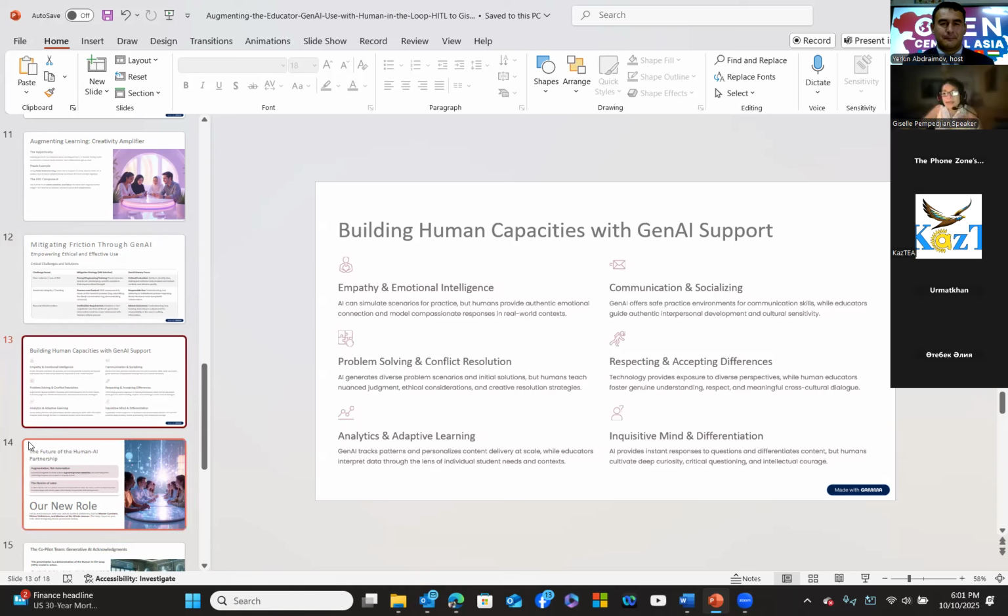So here, this is very important. I'm not sure whether you can see the slide now here, building human capacities. Can you see that slide? Yeah, we can. Thank you, Yerkin. Thank you. So this is very important.